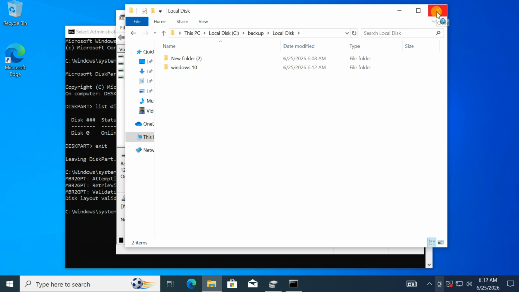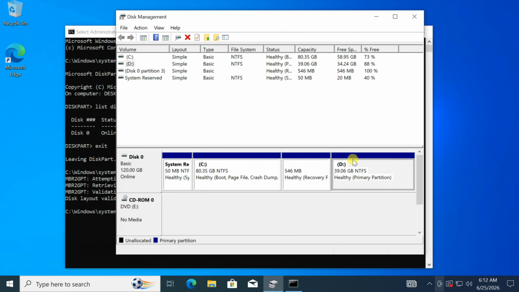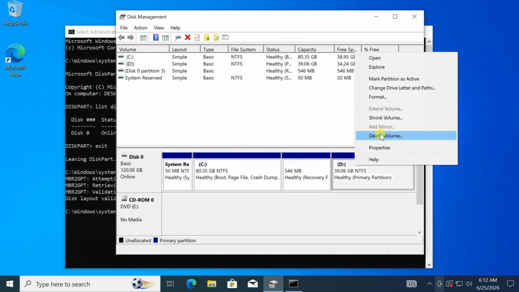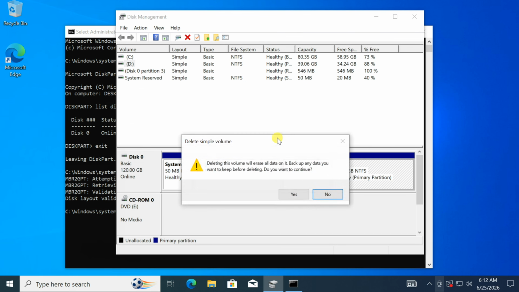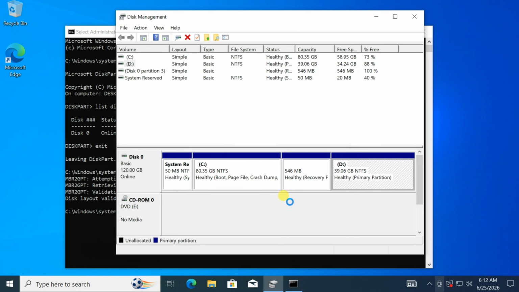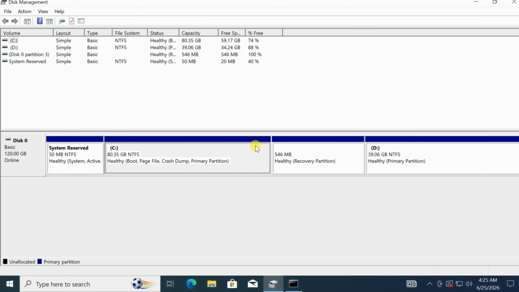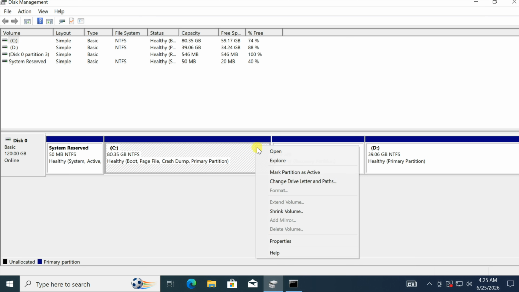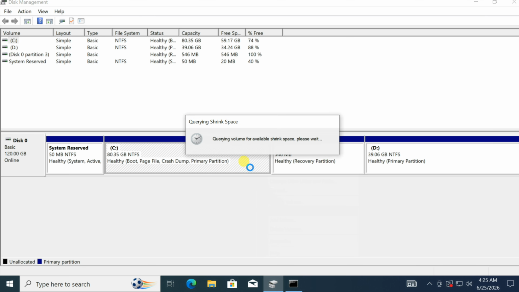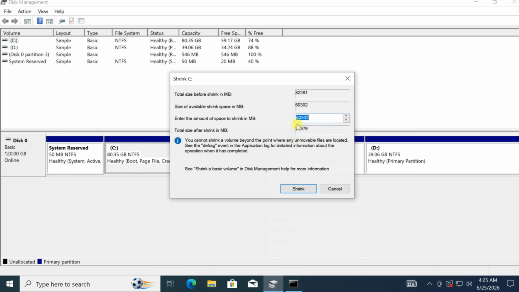Once your backup is complete, go to Disk Management, right-click the extra partition and choose Delete Volume. Now the disk meets the MBR2GPT requirement. If your disk already has only 3 partitions, your C drive uses all available space. Simply shrink the C drive by around 100 to 200 megabytes to create some unallocated space before continuing.